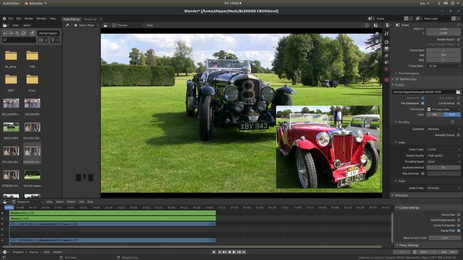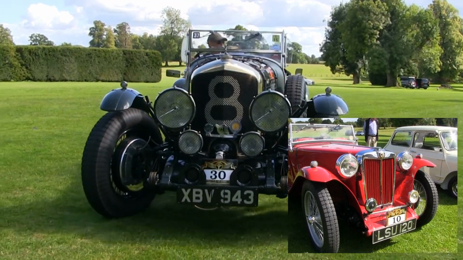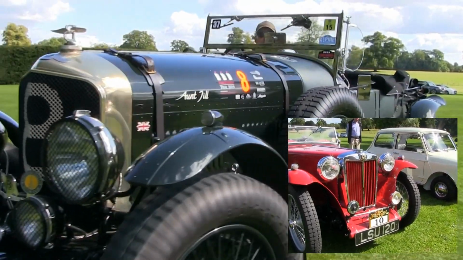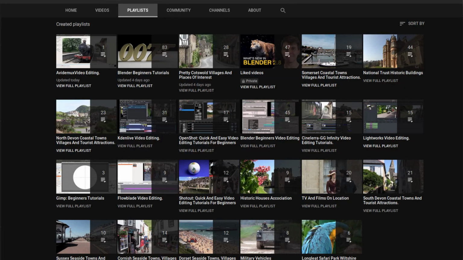In this Blender video editing tutorial, I will show you how to crop, resize and reposition video clips. I've assumed you have a basic understanding of editing in Blender. A link to my beginner's tutorial is included in the description below for those that don't. Other tutorials can be found in my playlists.